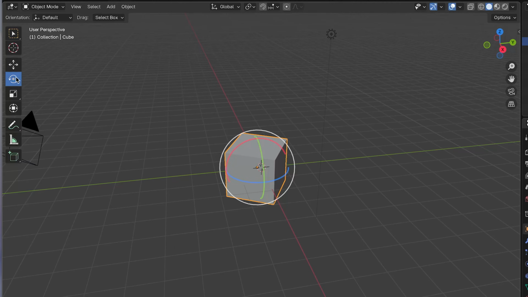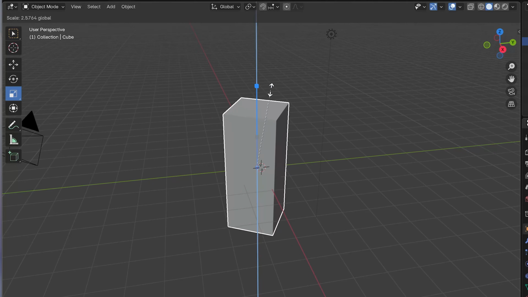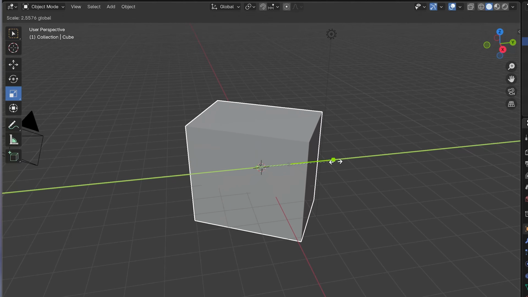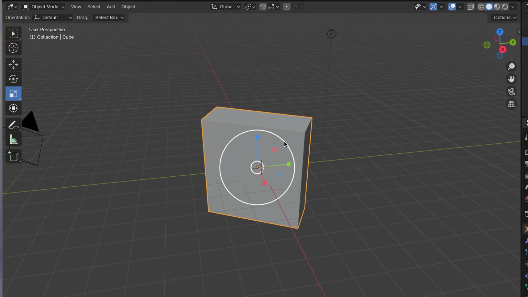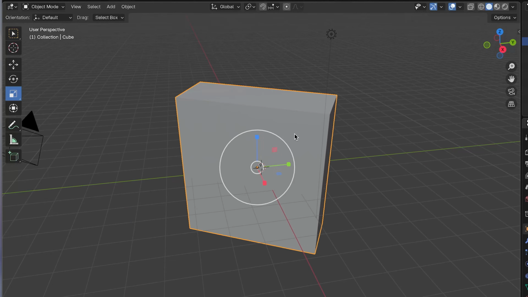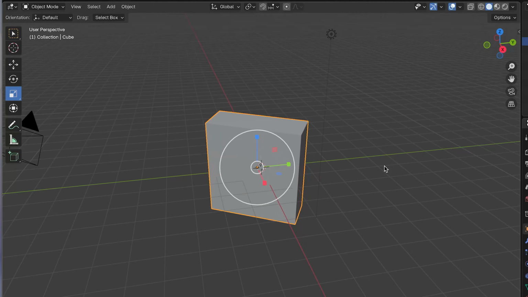So now let's go back to the toolbar and go to the next one, which is the scale tool. So I'll click that and now you can see we have these lines that kind of look like the move tool, but instead of having an arrow on the end, they have a little cube. So let's click and drag the blue one. It scales it along the Z axis. We can do that with the Y and the X axis, and we can scale it on all axes with the white one. Okay, so those are the basic tools to move, scale and rotate your objects.